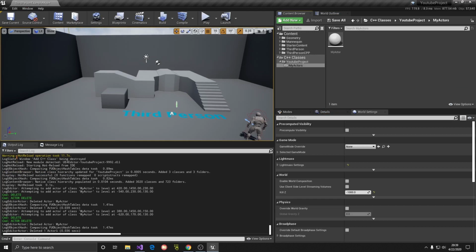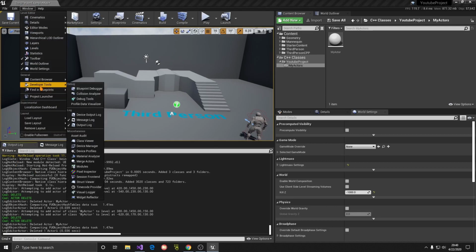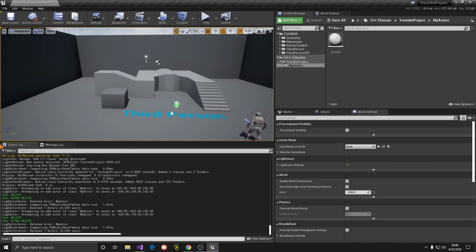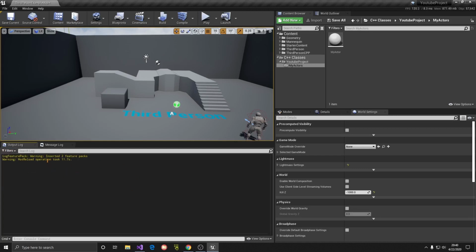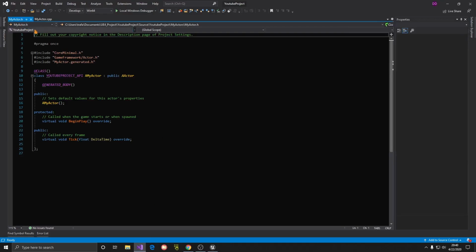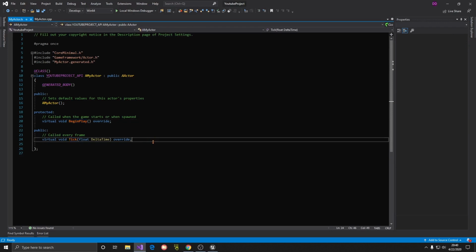In here, we have our output log here. So if you don't see it, once again, go to Window here, Developer Tools, and then Output Log. And you want to click on Filter, and you want to untick these messages here. So we only want to see warnings. Now we will use this warning category in our C++ project to print or log certain things, like to confirm that something is working or not. Let's go back to Visual Studio here, and in my actor, I'm going to get rid of anything that I don't want. In this case, I'm going to go ahead and get rid of the begin play and tick because I don't need them right now.